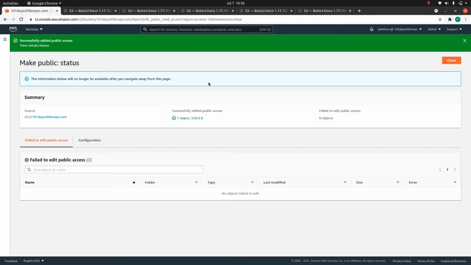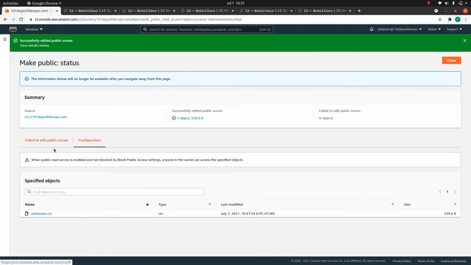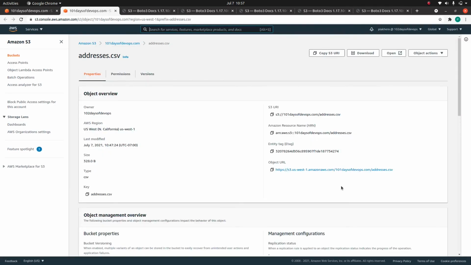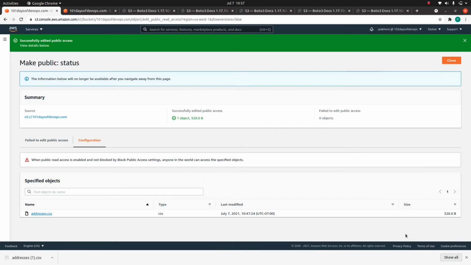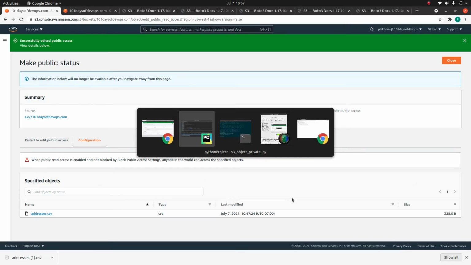So earlier you remember when we tried to access this object, we were not able to do that. So if you go here, and if we try to access it, we should be able to access it, because if it's a file we are able to download it. But if it's some kind of text or HTML, the browser should be able to parse it. Okay, now let's try to run that script again.